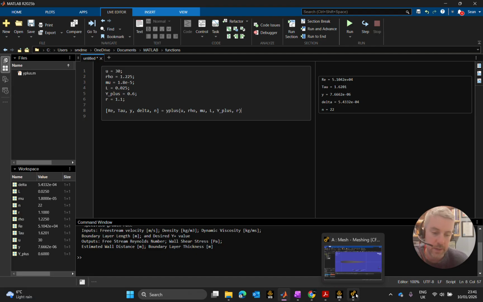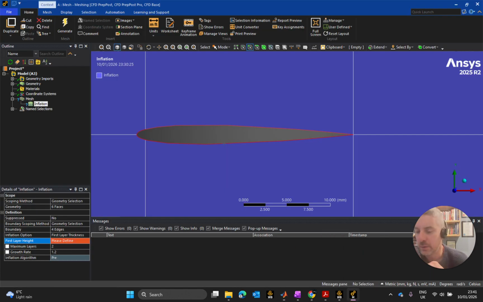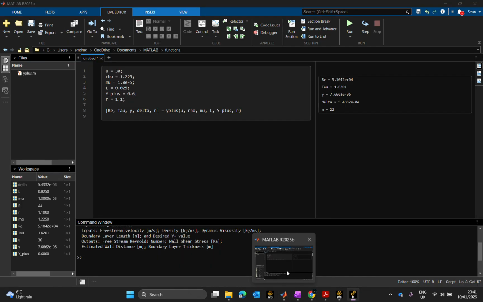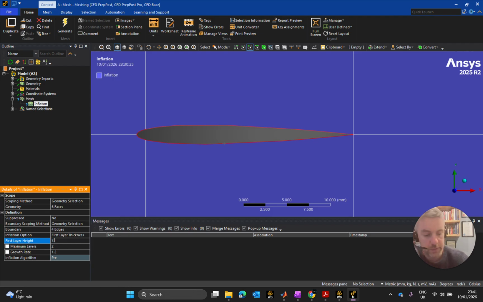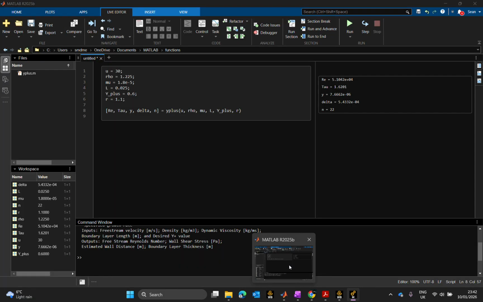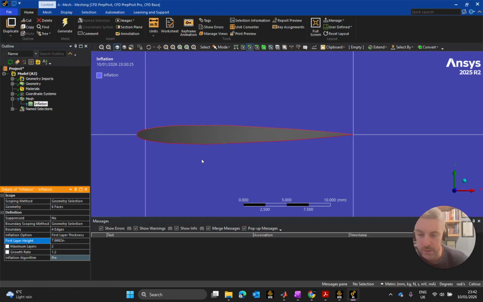So if I run back into my mesh in here, I can put them in. So my first layer height, let me scoot back into MATLAB here, is 7.6662 e to the power, and this here is in millimeters, don't forget, where MATLAB is in meters. That's the minus 6, this will be to the minus 3 to make it back into millimeters. The maximum number of layers I want is my N value out of MATLAB, which is 22. And my growth rate in this case is 1.1.